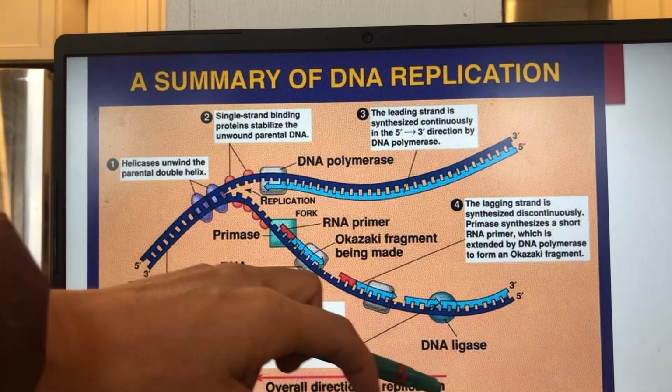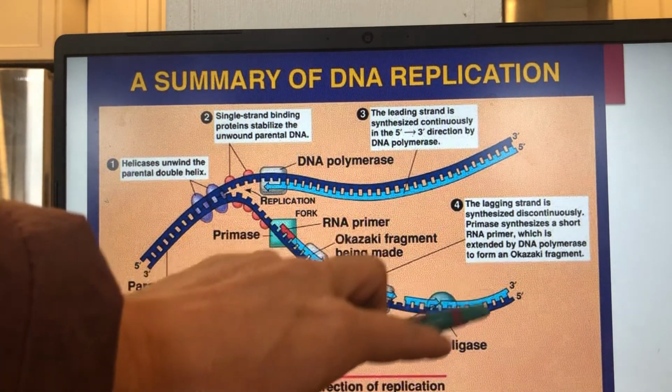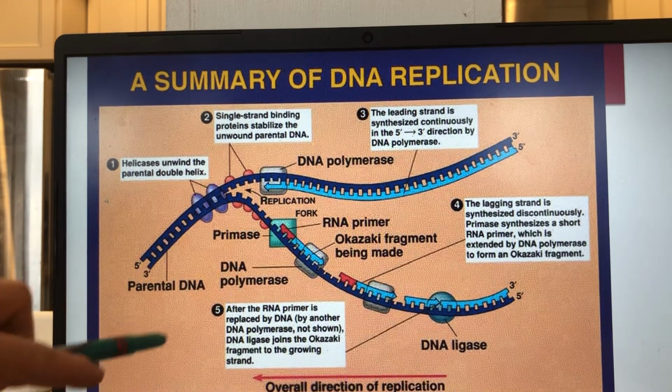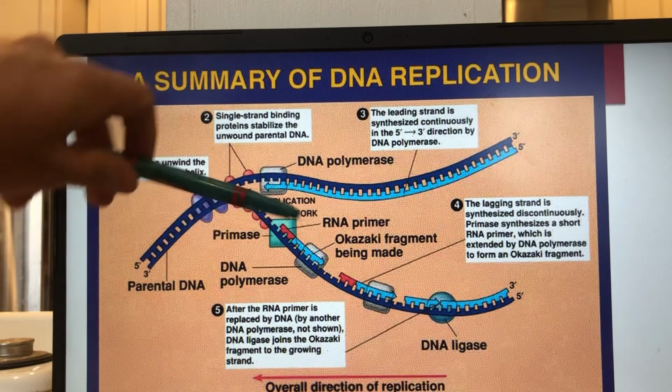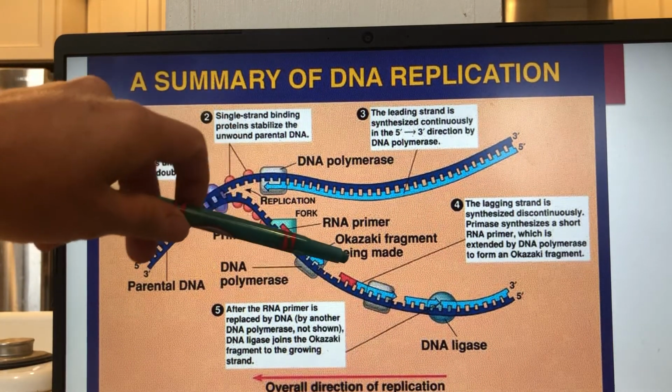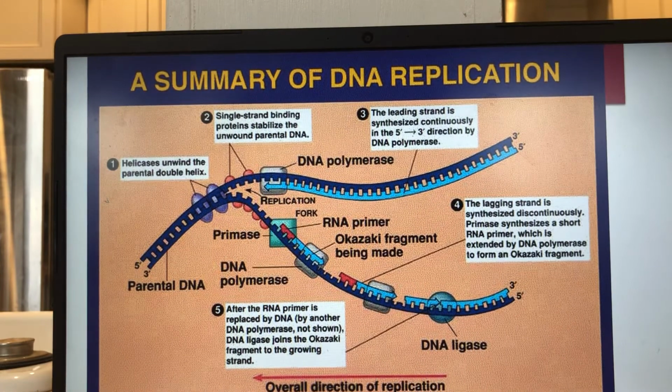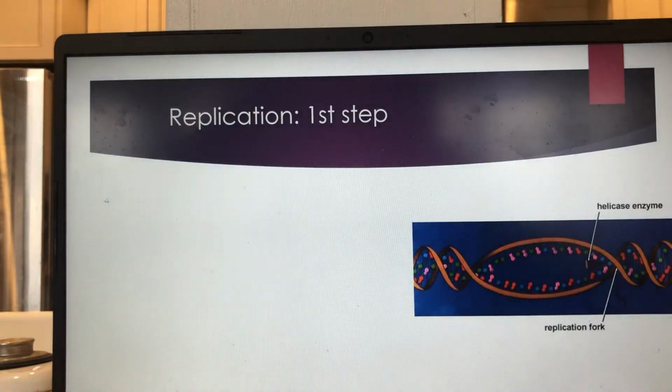So we would say the overall direction of replication is going this way, right? However, this lagging strand has to go in the opposite direction so that it can add to its 3' end, so that polymerase can work. All right, so let's look at these steps. I'm gonna go ahead and pause the video, and we're gonna look at these steps in detail.